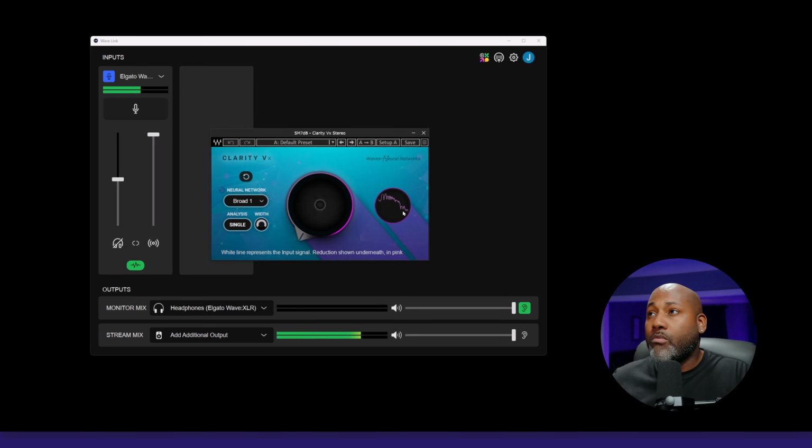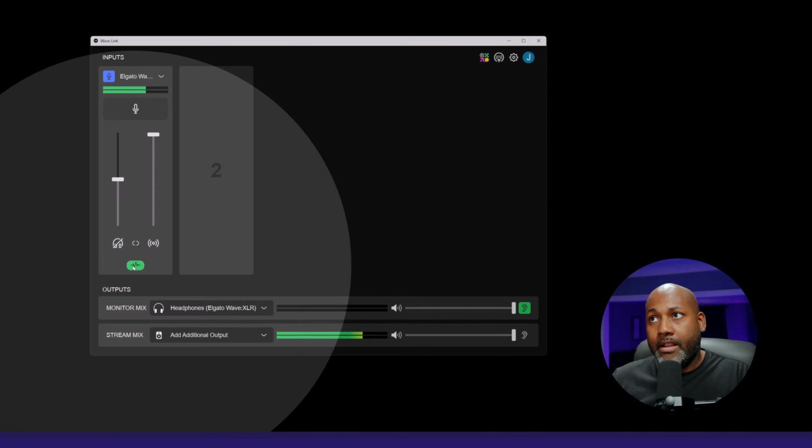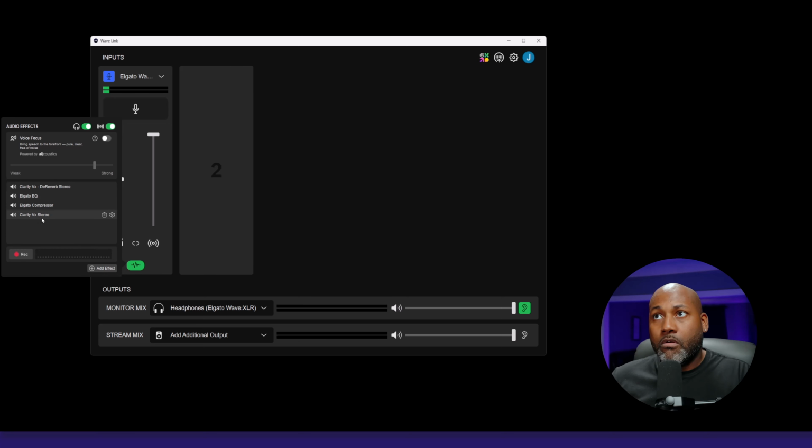So I already played around with this tool. You mouse over this where it says turn right to reduce ambiance. I'm gonna put this at 50%. So when we get that to 50, that should reduce a lot of the noise that you hear in the background. Now we're gonna go to our plugin chain right here. Our Clarity VX is the last plugin in this list. You left click and drag it up to the top.